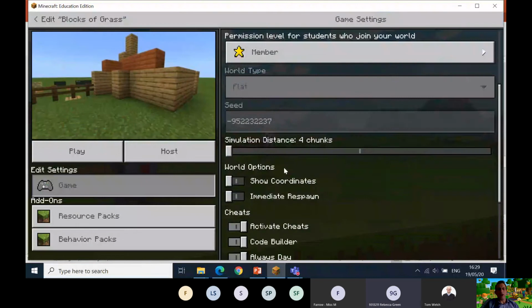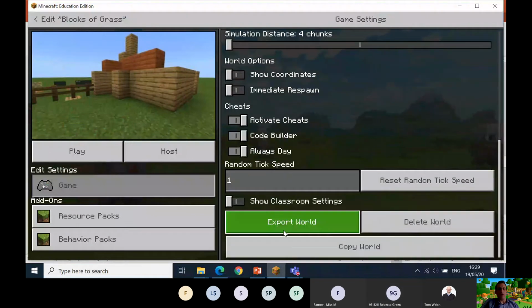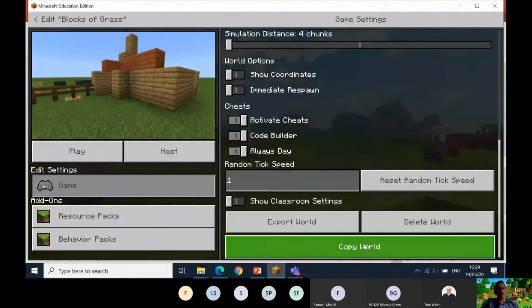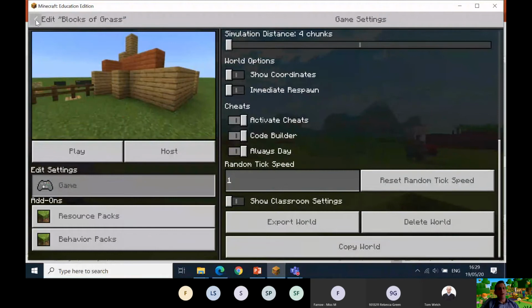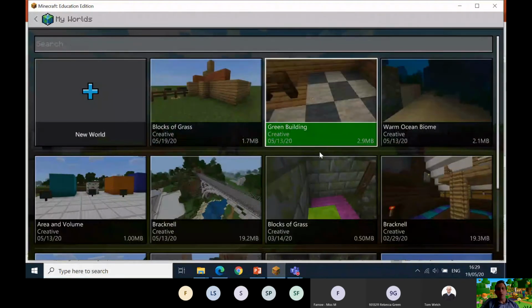Down the bottom there, that's where you export your world, or you can delete your world, or you can copy it. If you want to take a copy out, you want to then go into it again. And then very quickly, you'll build up a repertoire.